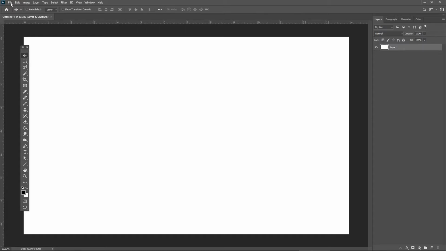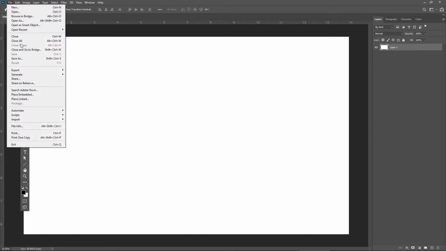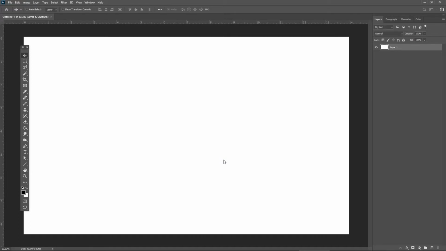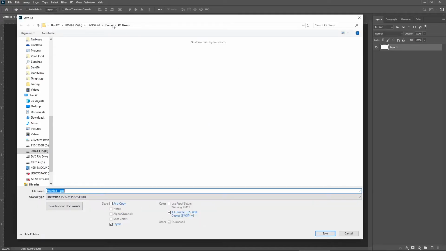So the first thing I want to do though is go up to the top menu, click on File, and go Save As. It's always good to save your file right away. So we'll go Save As. You have an option of saving it to the cloud if you have access, or to save it on your computer here. So up pops this.